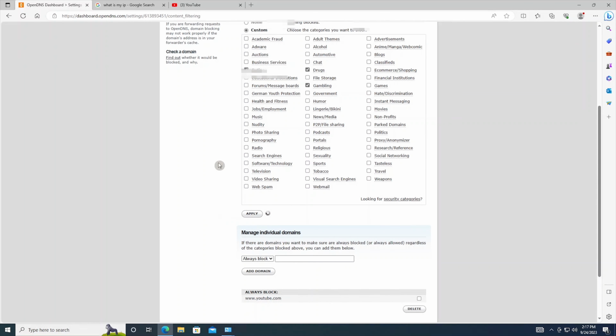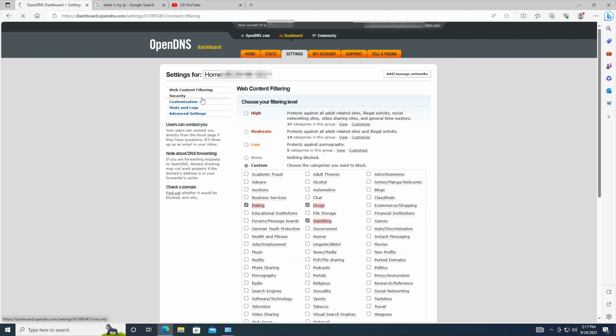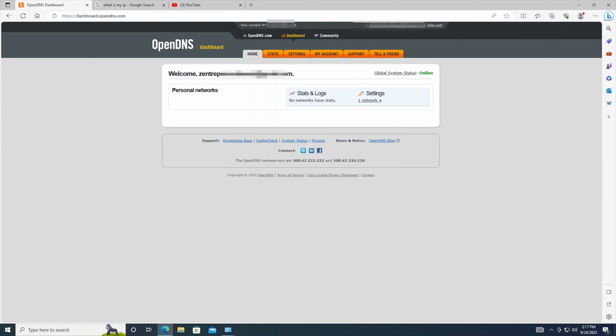I don't know if I clicked apply earlier, so I'm just going to apply it just in case. I don't think I did. But after you're done with this, you're going to click apply, obviously. It takes a few seconds. Now go back to home, and here are those IP addresses that we need.